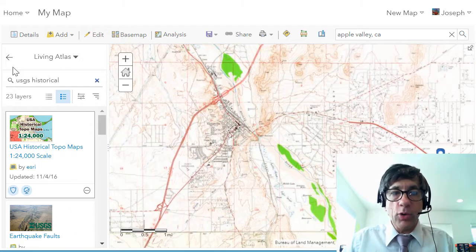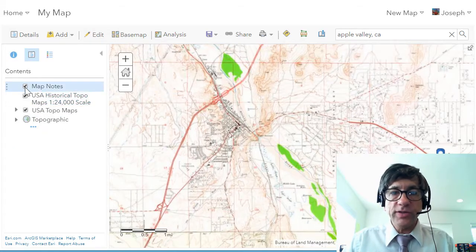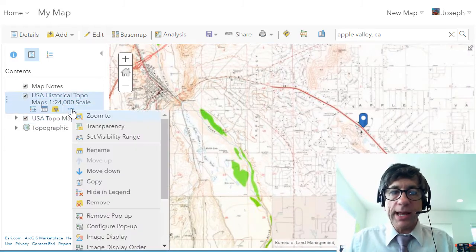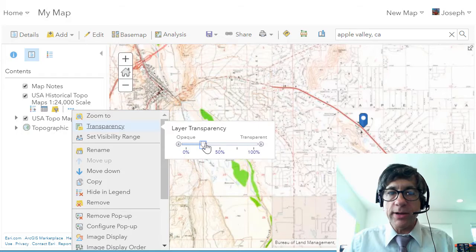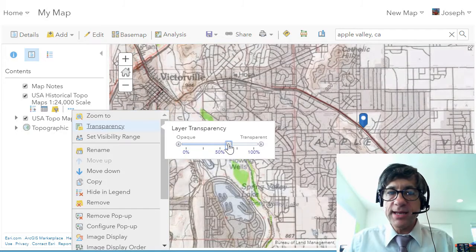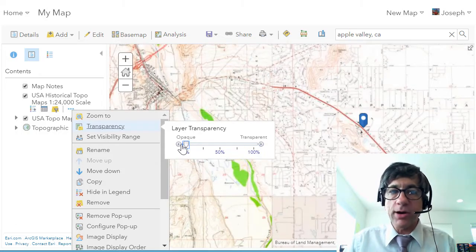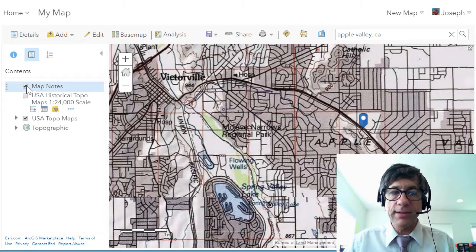I'm going to go back to the layers themselves. Now I've got my map node on there. And you probably know what's coming next, right? I can make these layers transparent. So if I do that, I can see the USGS current topo map as well as the base layer in ArcGIS Online, which is even newer than that.